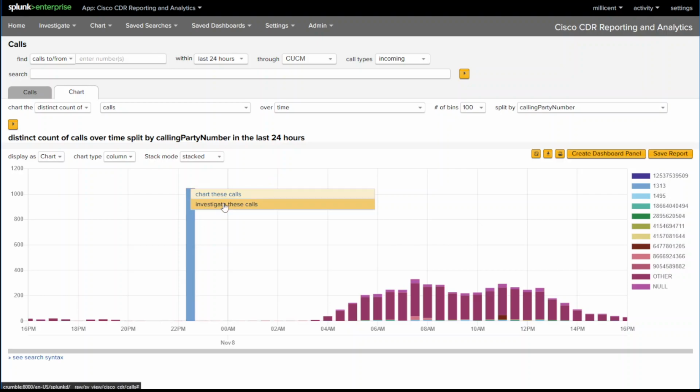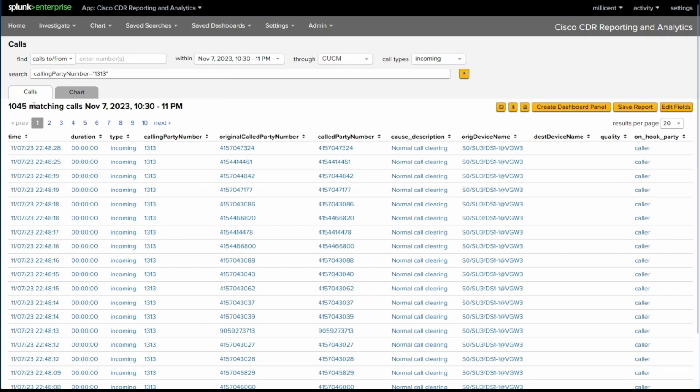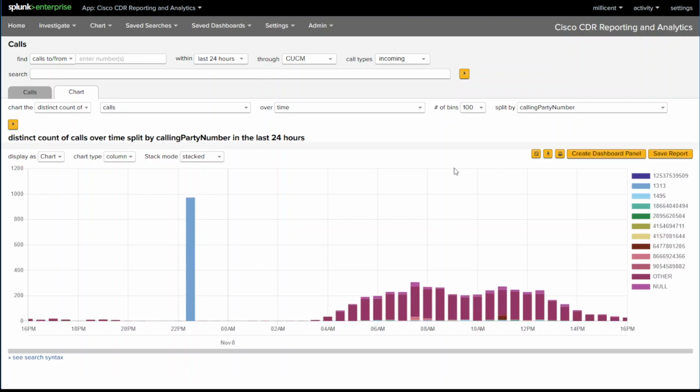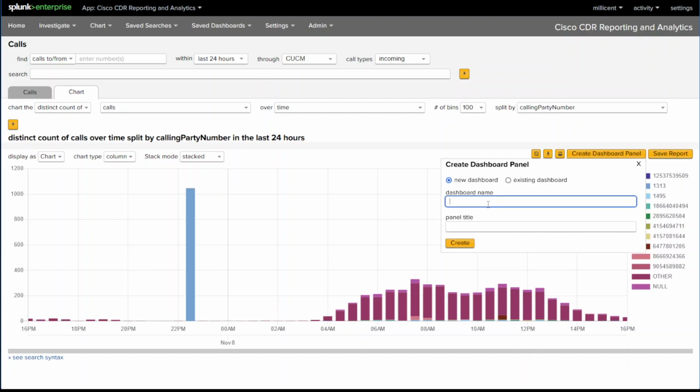Drilling down on this and clicking investigate these calls flips us back to calls, shows us the 1045 calls. But wait, we want to keep an eye on this. What is this? Let's create a dashboard for it. Create dashboard panel. This button follows you around. We can create a dashboard, and together with a colleague, we can peek at this now and again. I'm not going to create this dashboard because we're running out of time. We can have Splunk mail out a PDF of that dashboard every morning.